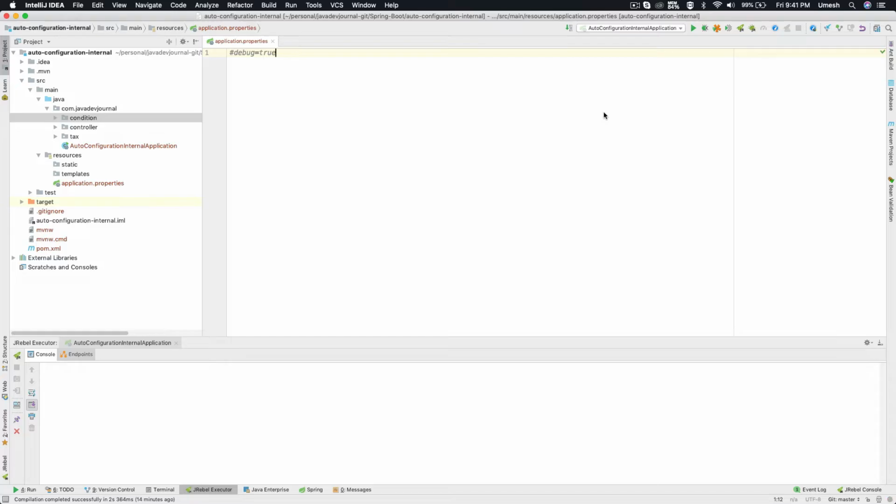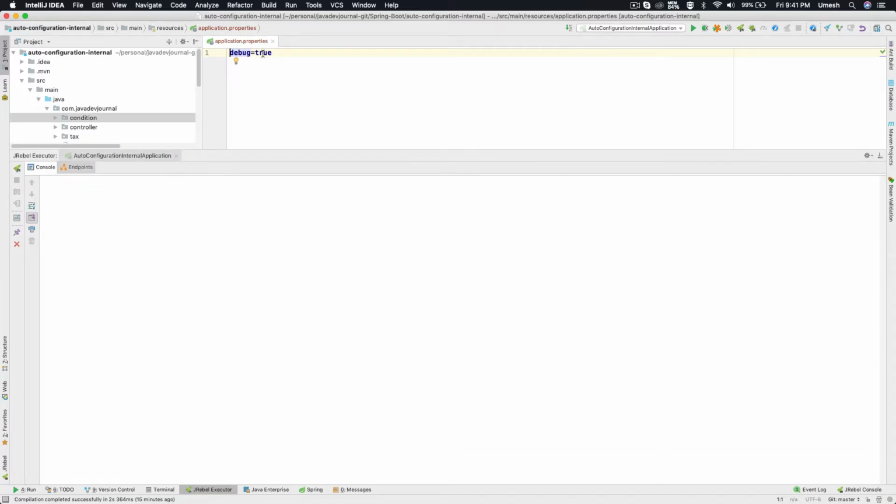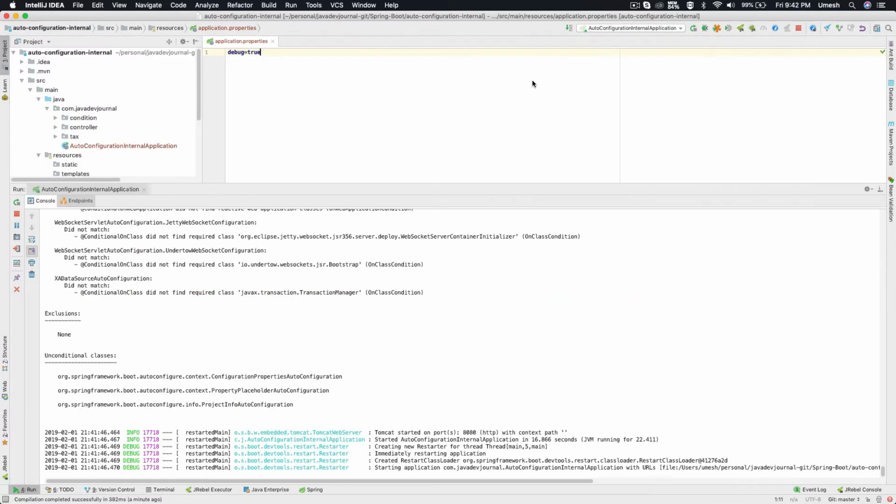I have this simple web application. You can start with any of your existing Spring Boot applications if you have. By default, the debug mode for Spring Boot is set to false because Spring really doesn't want to throw out so many different debugging statements, right? So what I'm going to do is set debug equal to true, and I'm going to run our application. All right.